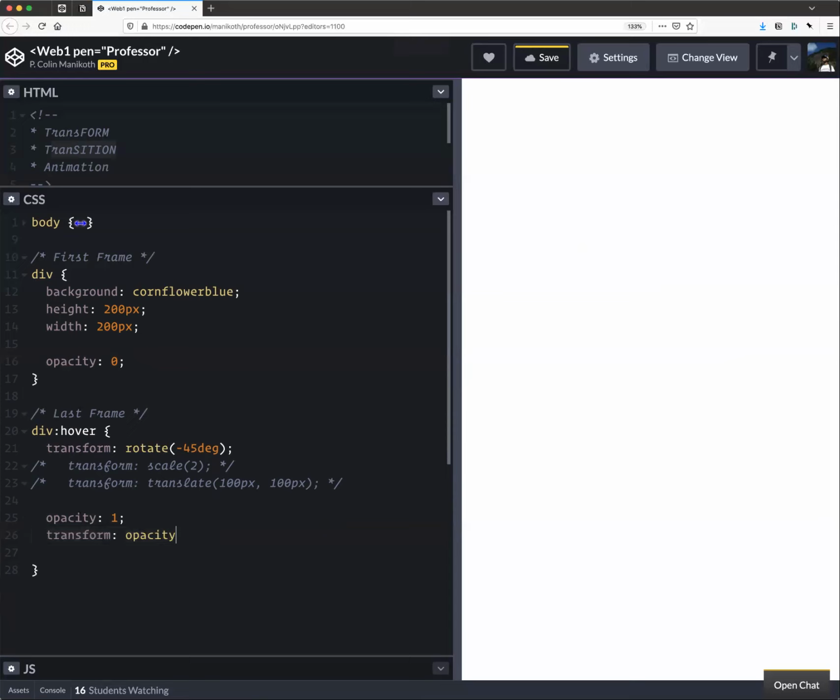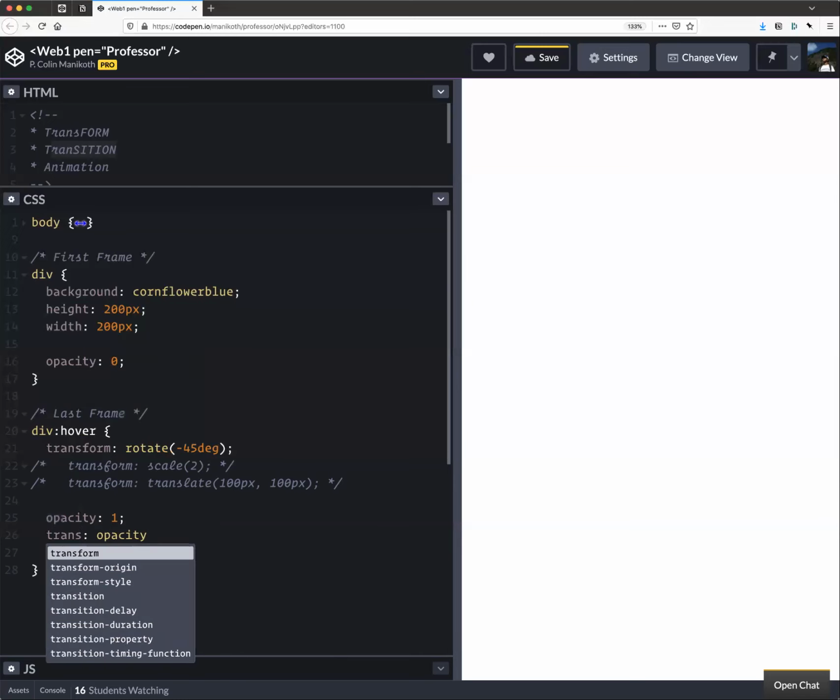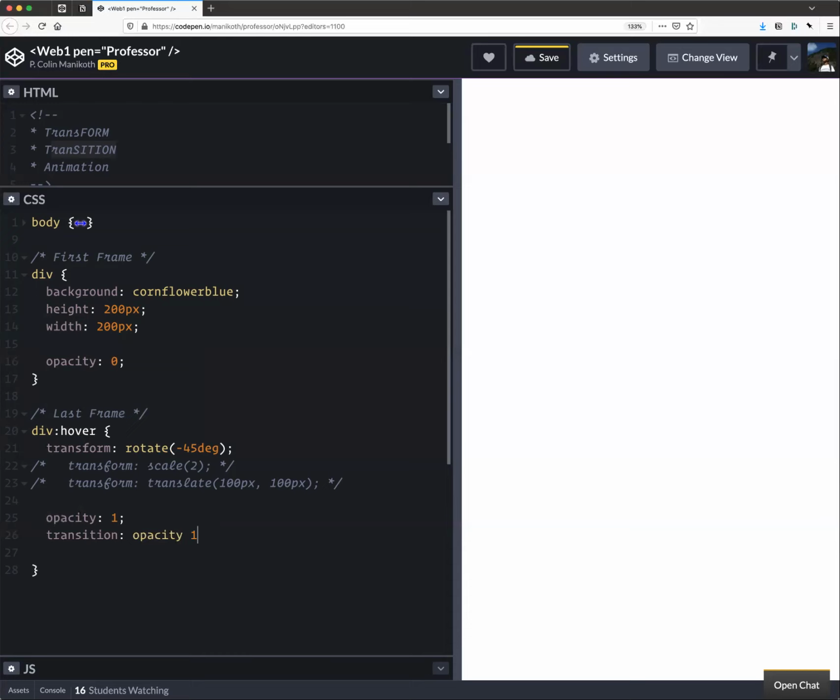What did I just mess up? Look what I just did there, right? I've been talking this entire lecture about don't mess up transform and transition. What did I just do? Mess up transform and transition, right? We're transitioning, okay? What property? Opacity in 1 second, and there we go. Okay, and now notice it's jumping back to the first frame. So as soon as I hover off it, it jumps back.